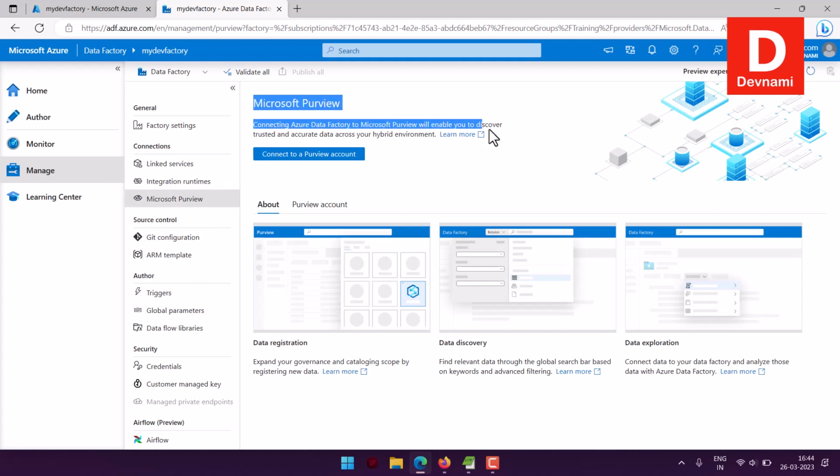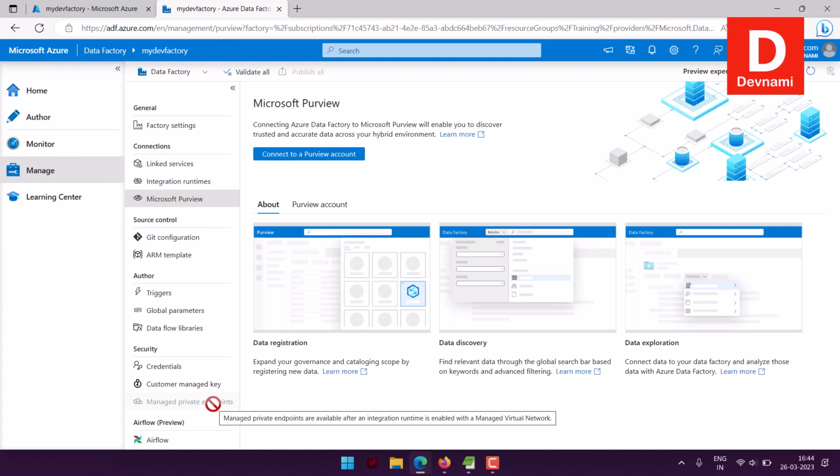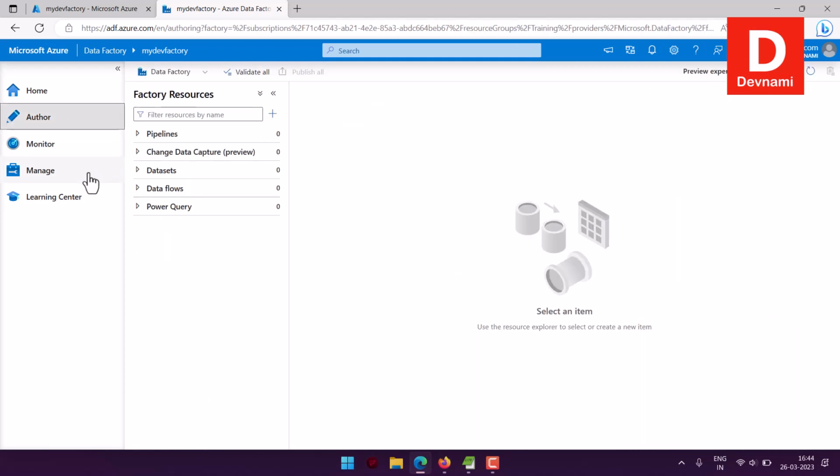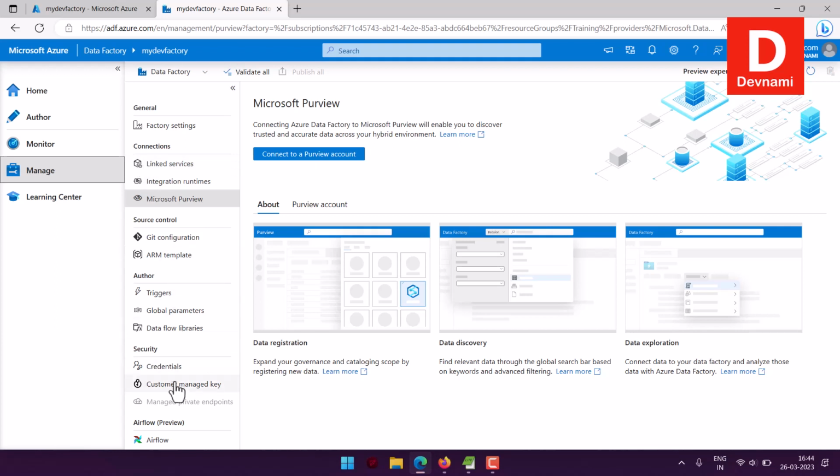Then there is purview. As you use some of the options, all these connections, source control, and author will start to make sense to you. For that to work, start from creating your pipeline, then run some of the pipelines, then manage them, and you will be able to understand what these things are. So hopefully you get the idea how to create your data factory in Microsoft Azure.